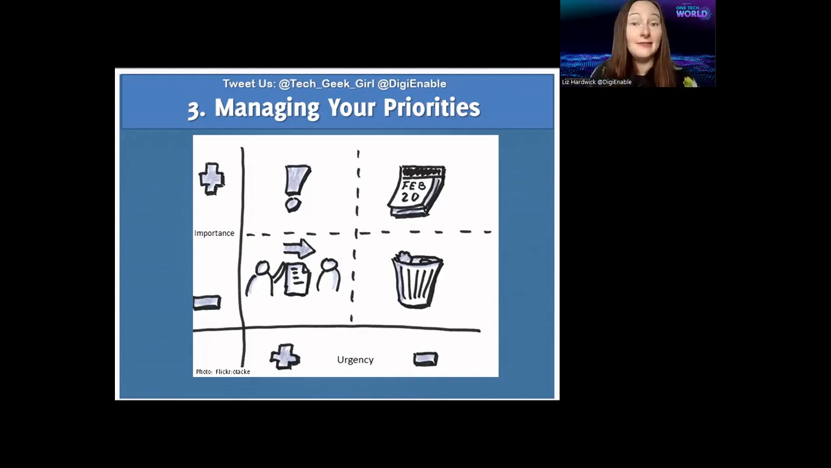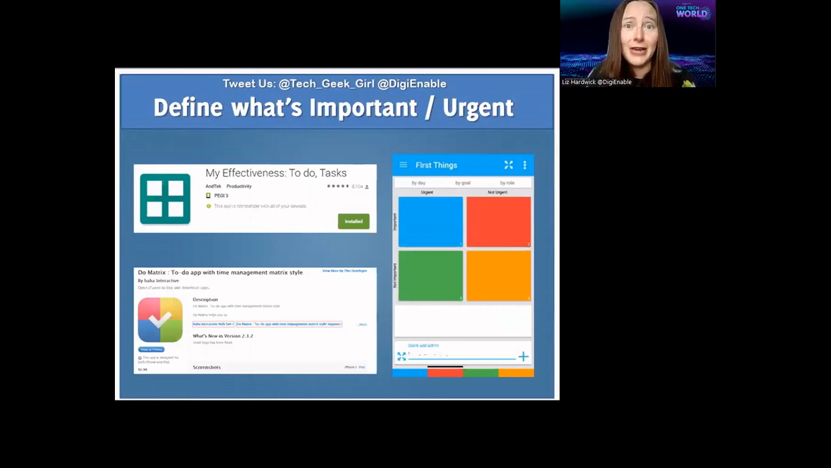Okay, so top tool for you there. You know I love an app by now. There's a couple that I found. One works for Android. Android is My Effectiveness to do tasks. So that gives you a nice little 4 boxes to type in your notes digitally. Or for the Apple users amongst us, it's called Do Matrix. And you'll see there's a couple of little screenshots on my screen there.